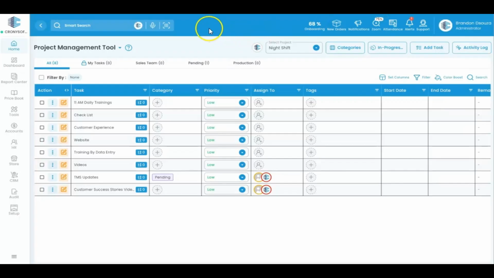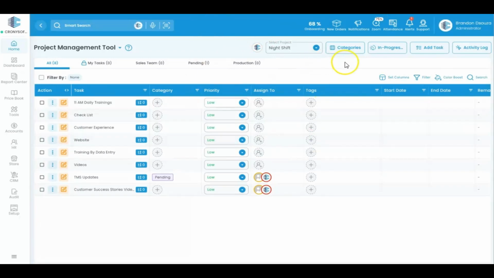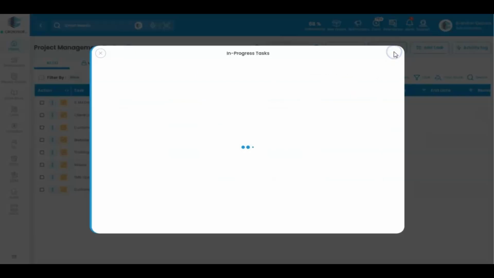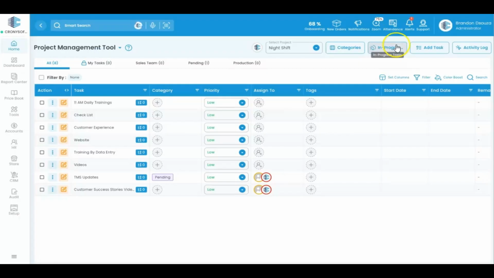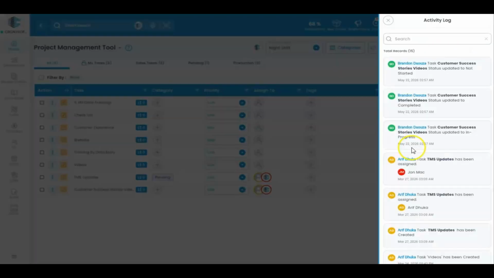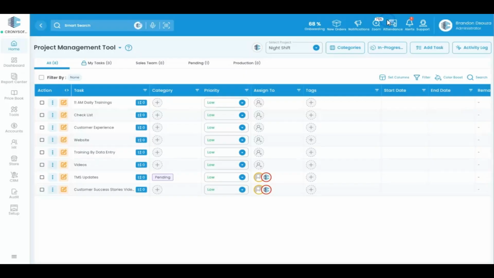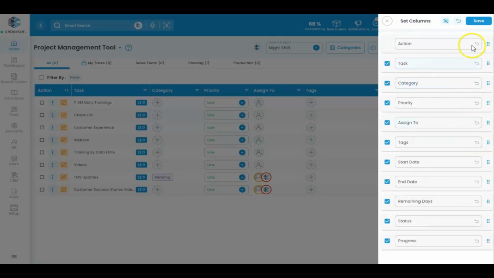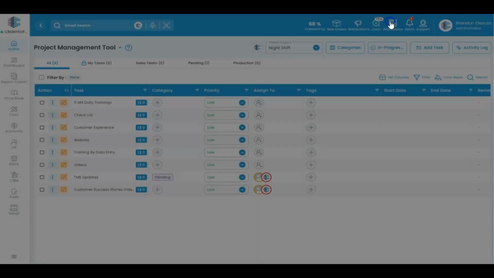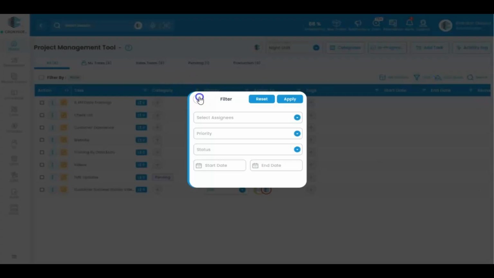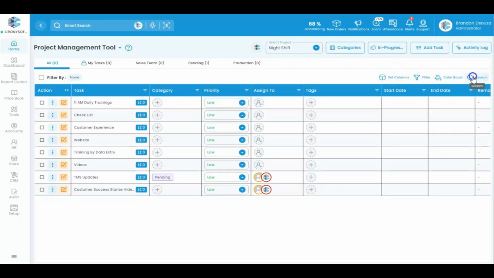On the right side, you can quickly view all in-progress tasks. You'll also find the activity log, which tracks all updates, assignments, and changes made within the project. Below that, you'll find additional organization tools such as Set Columns, Filters, Color Boost, and Search. These options help customize and organize your task view for easier project management.